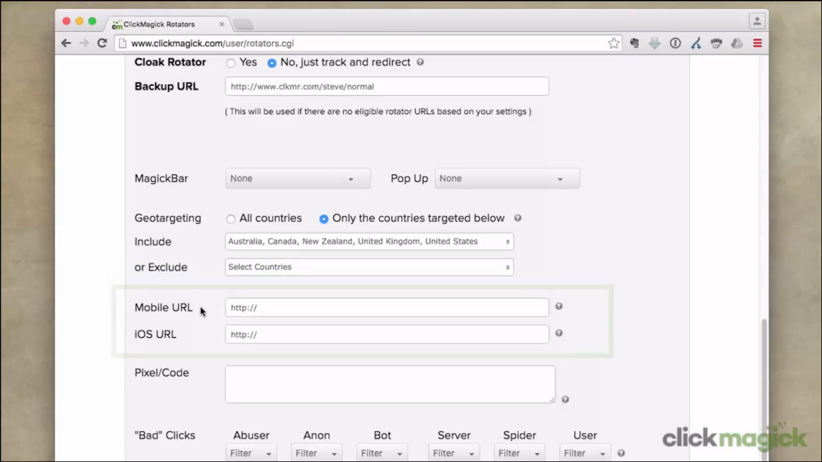ClickMagick makes it very easy to filter out mobile clicks as well. You have two settings here. You have a mobile URL and you have the iOS URL. Now iOS is any Apple devices, so if you have this URL set, anytime a click from an Apple device comes in, it's going to be sent to this URL.